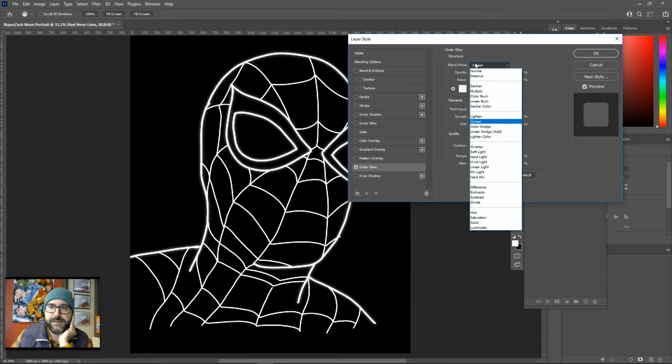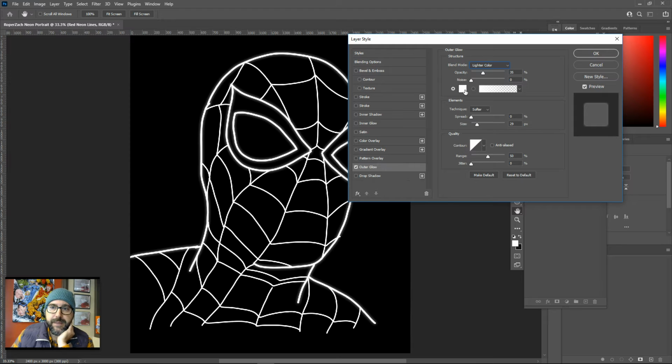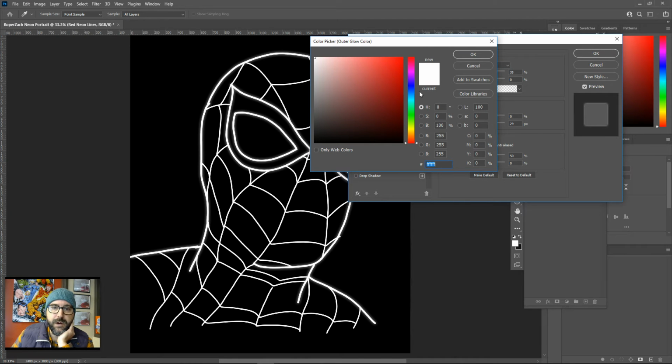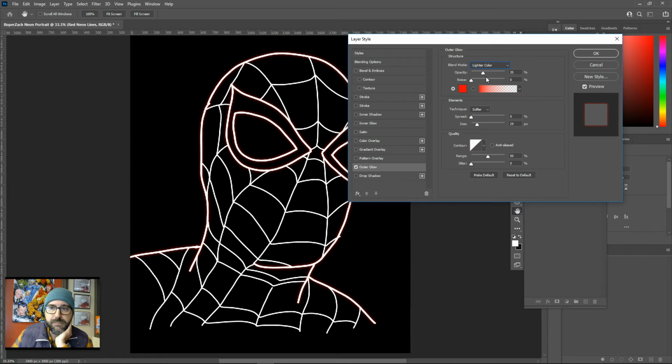I'm going to go to this blend mode and I'm going to change it to lighter color. And then I'm going to pick the color that I want that neon to be. So in this case, for Spidey, I'm going to make it a nice red glow. And we can adjust our opacity here. We can adjust our spread to make the glow expand beyond these normal settings. And I can adjust the size so that I get a nice red glow coming off of those lines here. Okay, that's looking pretty good.